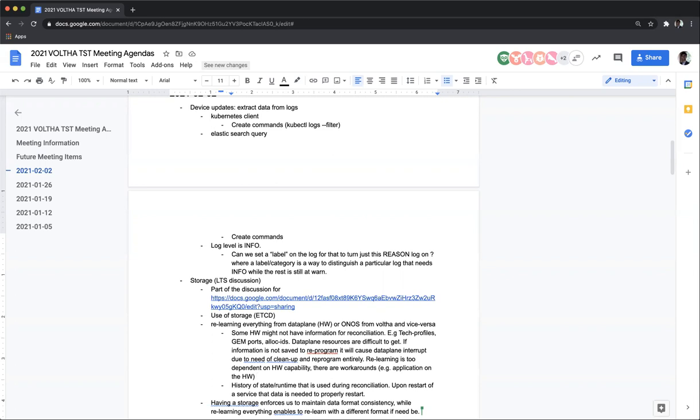Okay, I think we've answered the first question. At least some of the hardware that we want to work with does not allow us to easily query the information. So yes, we could put a layer in between VOLTHA and the hardware, but that's just kicking the can down the road. It's not actually addressing the problem.